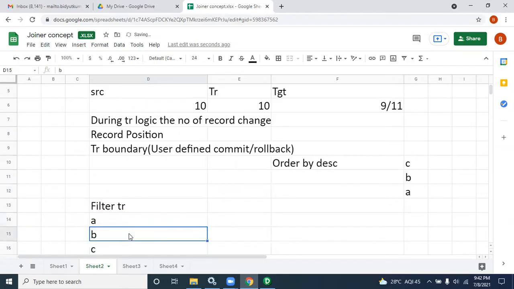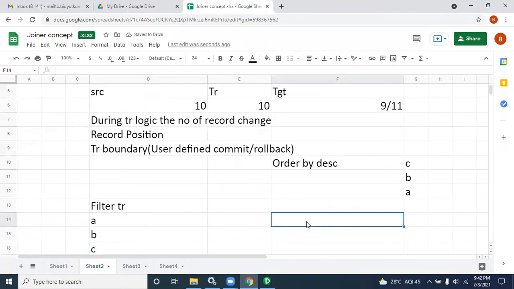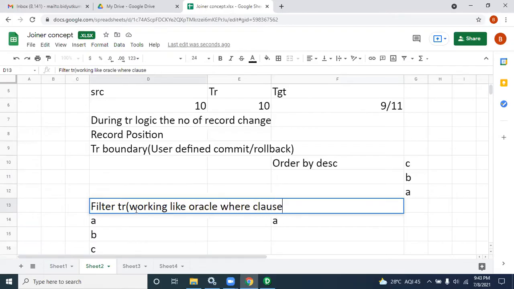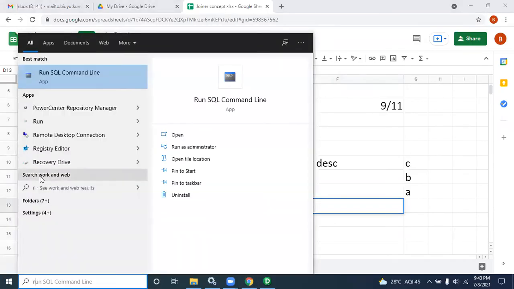ABC, and I want to filter only the A record. Suppose in the target I need only the A record. In that case, you have to filter only the A record. That means the filter transformation, by its naming convention itself, is filtering the record. It's working like the Oracle where clause. I think everyone knows about the Oracle where clause.